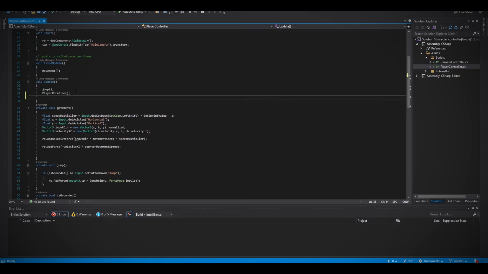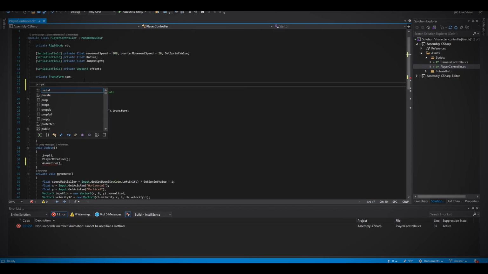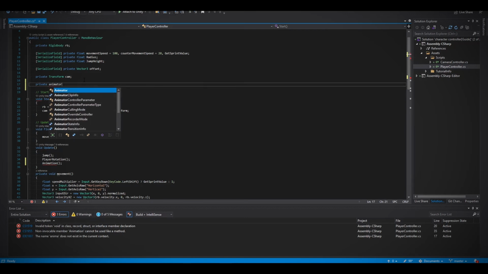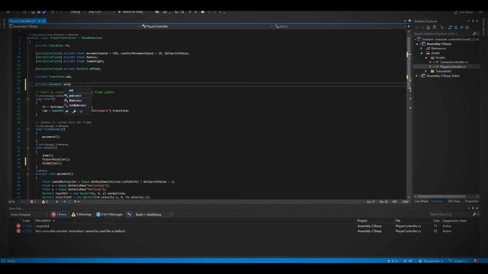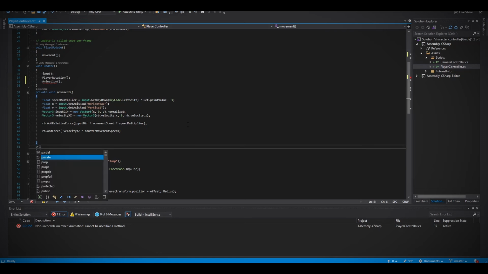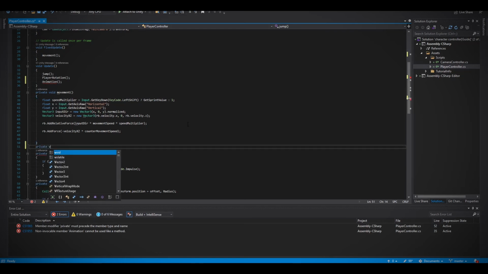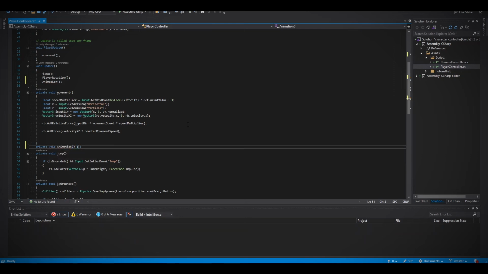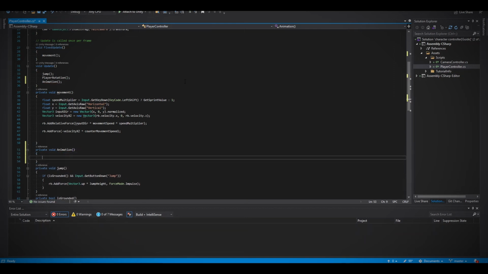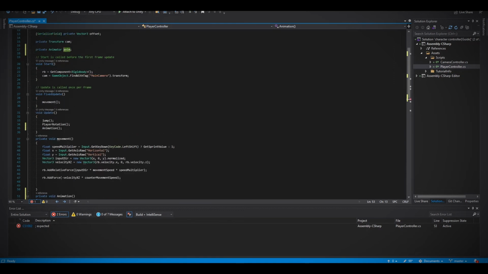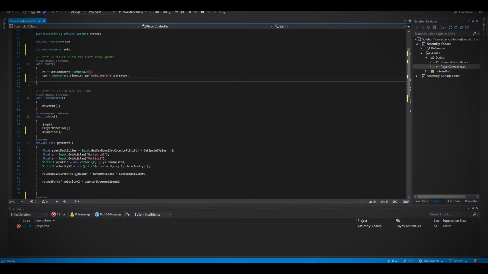So make a new method called animation and create a variable of type animator. So private Animator anim. Now just create the method: private void Animation. Forgot to reference this, so make sure you reference the animator.